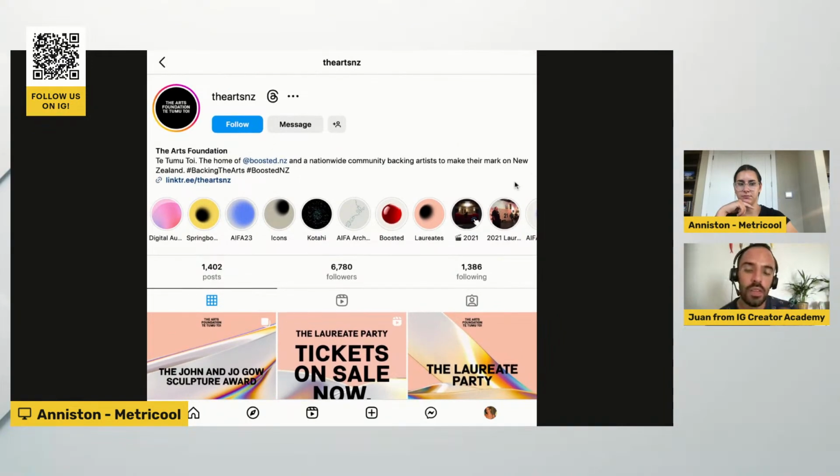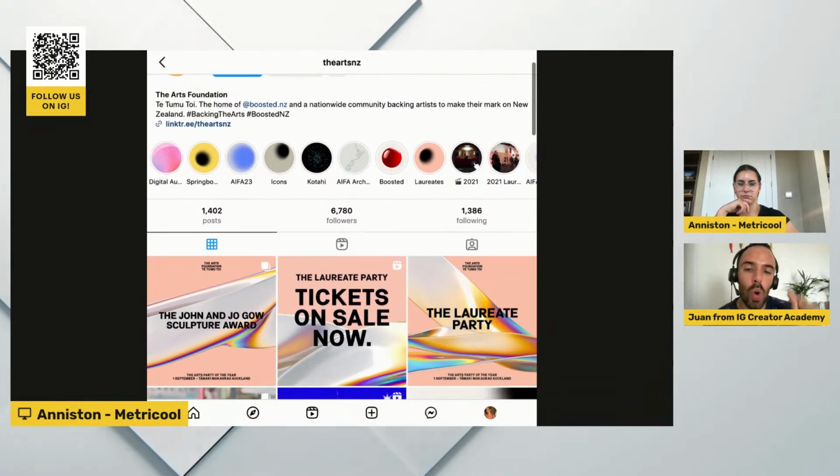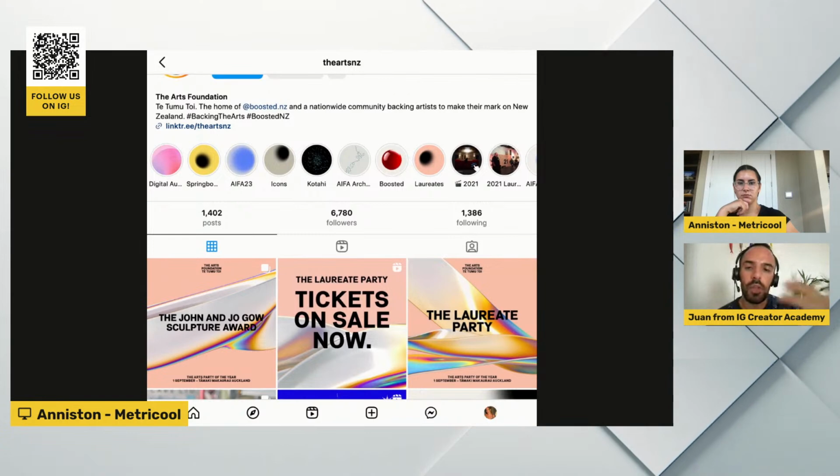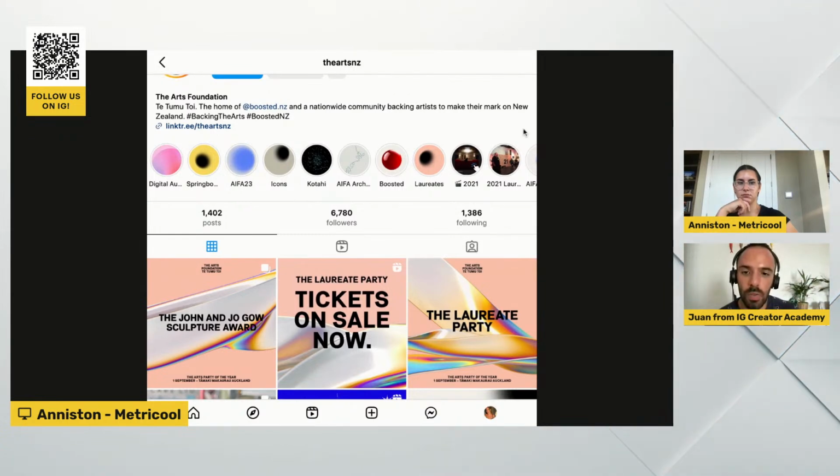Pin posts to the top that will help people identify what you do, what you offer, and your story, so that when we're just coming to your profile, we get it. Right now, I still don't get what you're about.